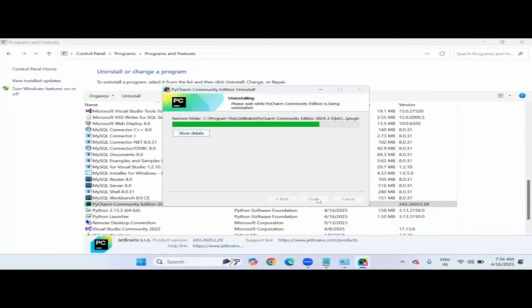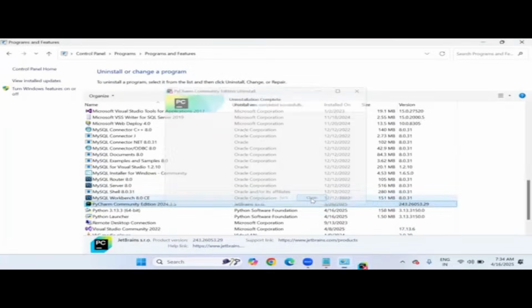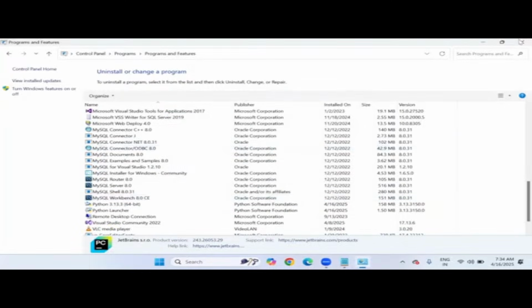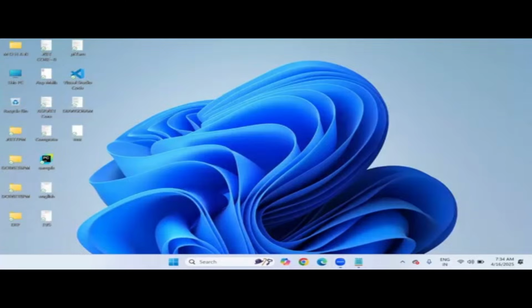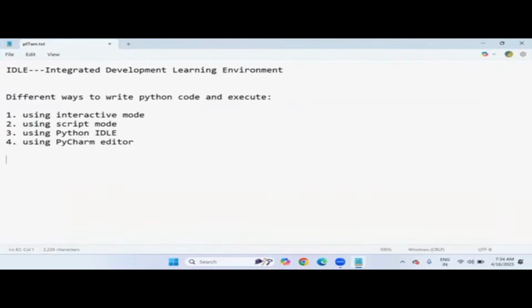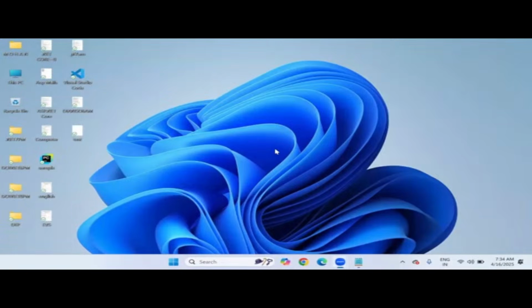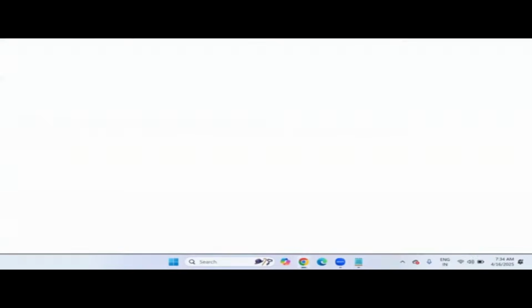So any editor you can set up, but before that, you must check whether Python is installed on your computer by going to the command prompt and simply typing python space hyphen hyphen version. If Python is not there, try to install Python first. Then after that you can go through any editor setup like PyCharm or Visual Studio Code or anything. Now it's time to set up the PyCharm editor. First you have to download it, then install it. So how to download, and from where?